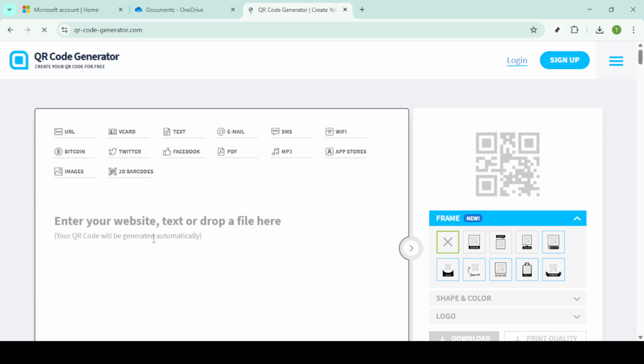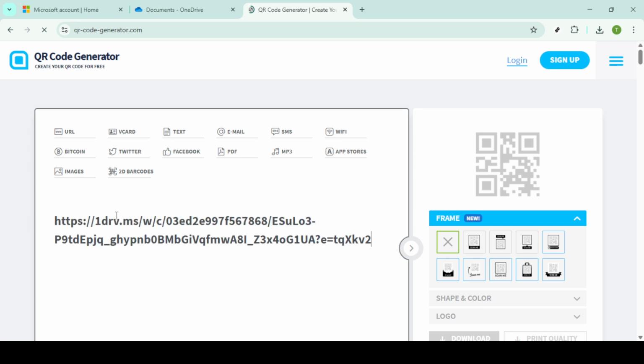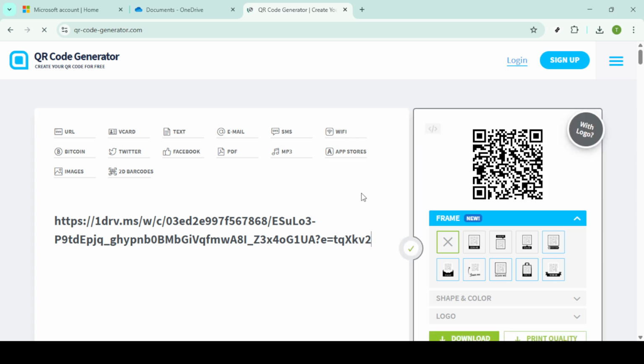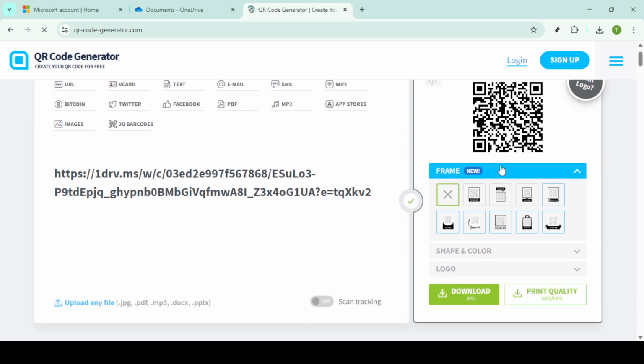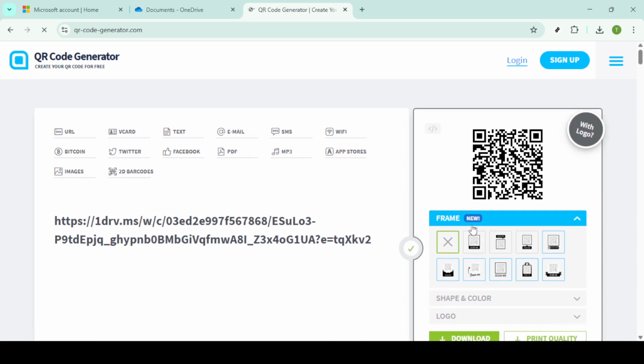Open up a QR code generator in your web browser. There are several free options available online, so choose one that suits your preference. Once there, paste the link you copied into the designated field on the QR code generator page. After pasting the link, hit Create to generate your QR code. The generator will quickly produce a unique code that directs others to your document.